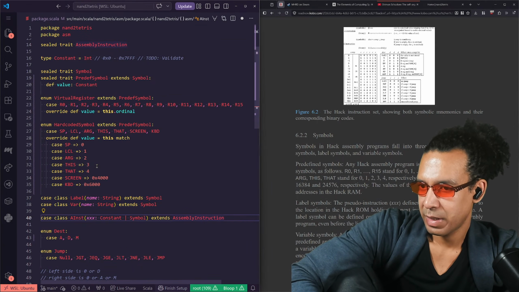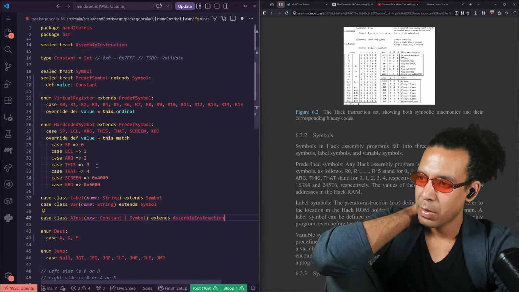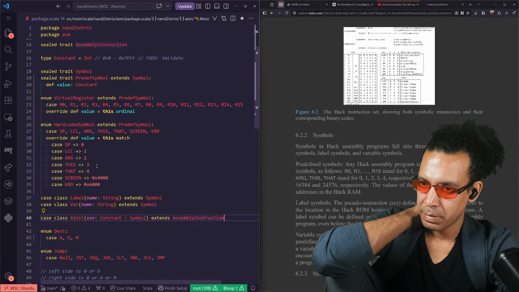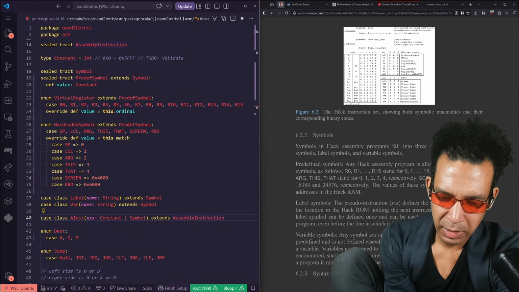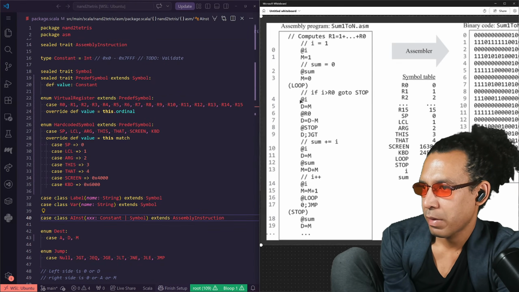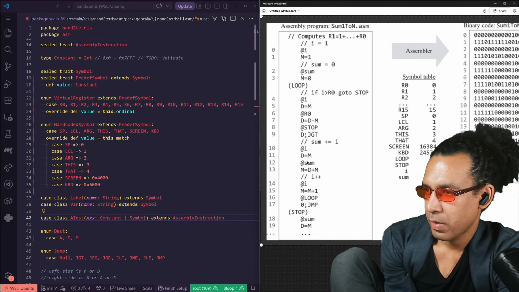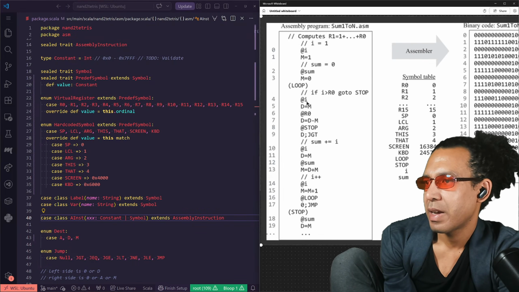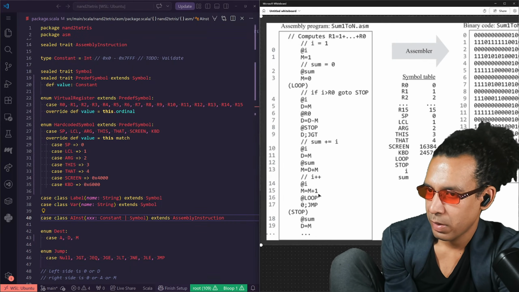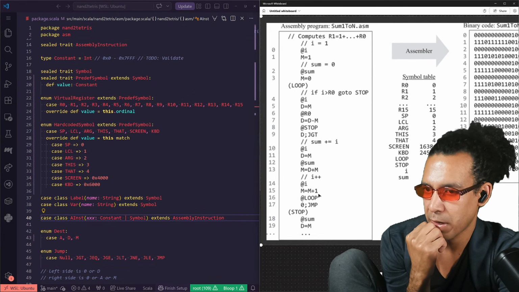So an A instruction represents, it can use a constant or a symbol. And when it's using a symbol, is it usually a variable or could it be multiple things? Let's see. So an A instruction, they're the ones that start with the at here. Yeah, you can use that with any symbol. Right. And basically the first pass allows us to turn that into just straight up constants.